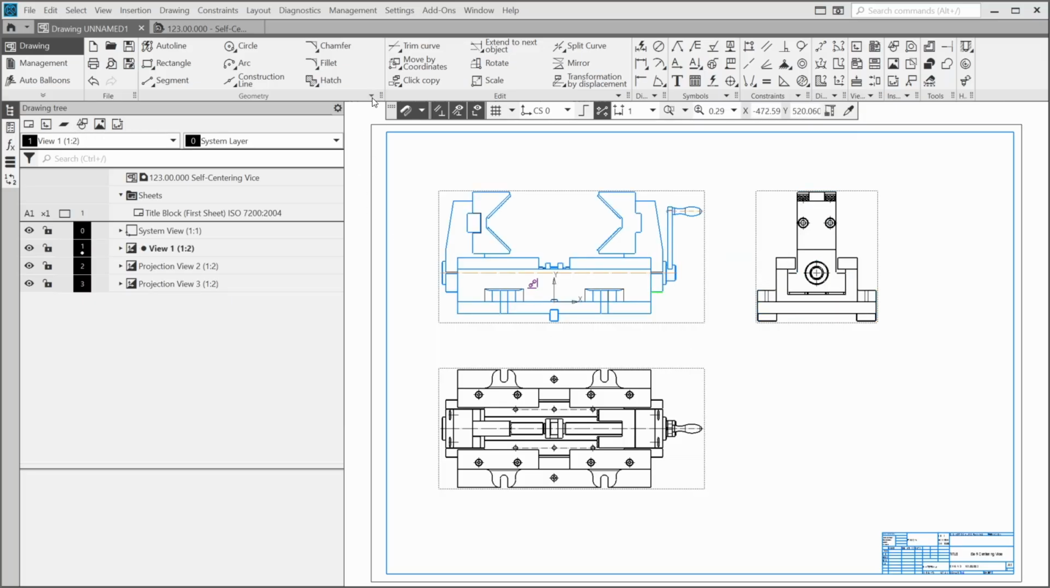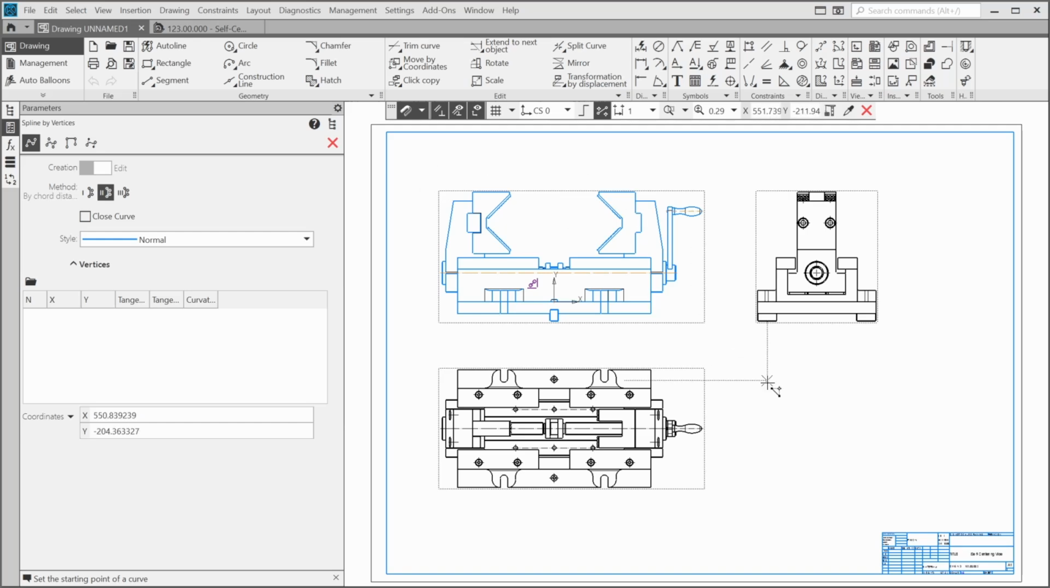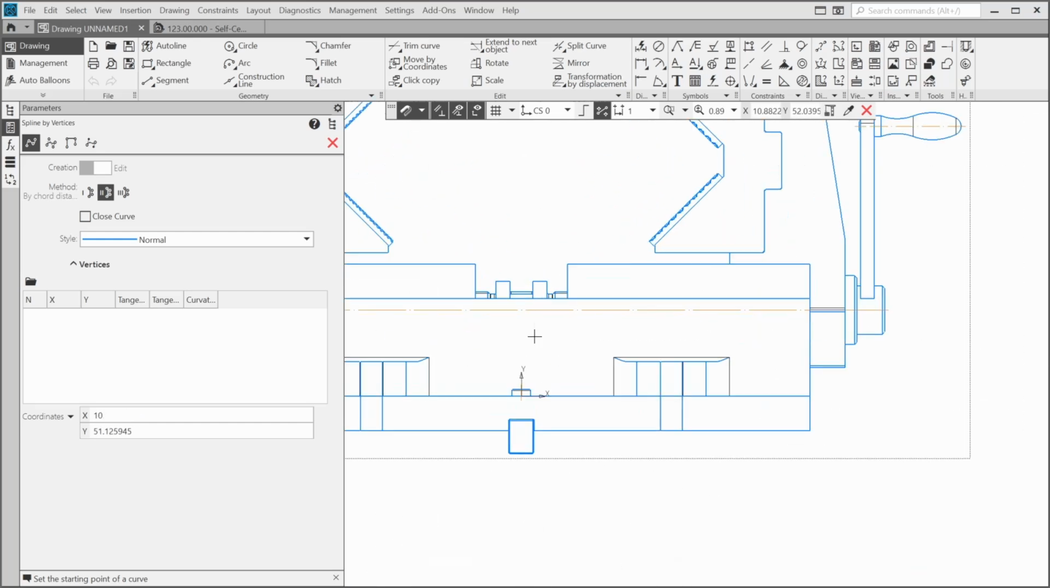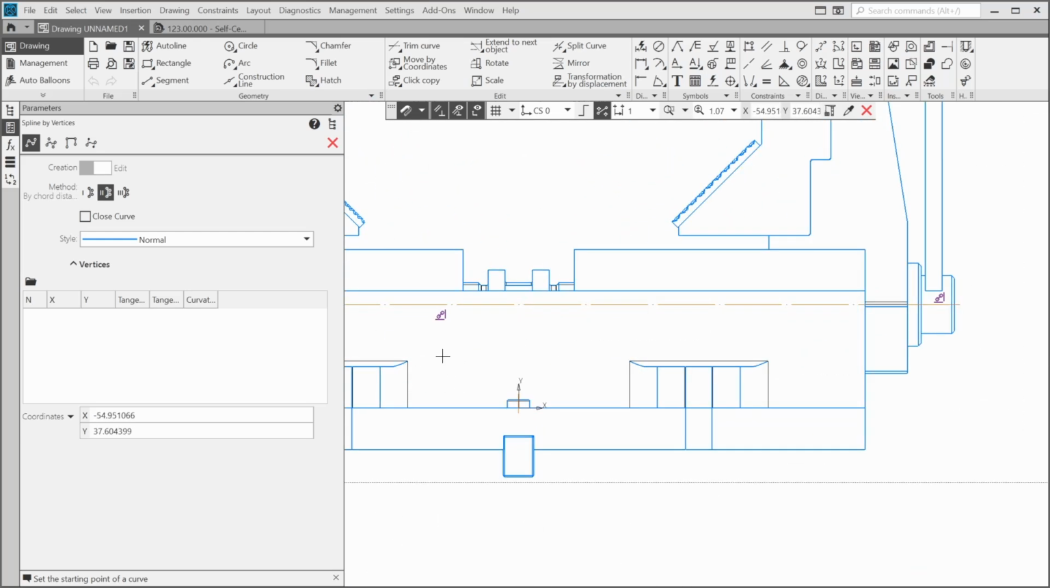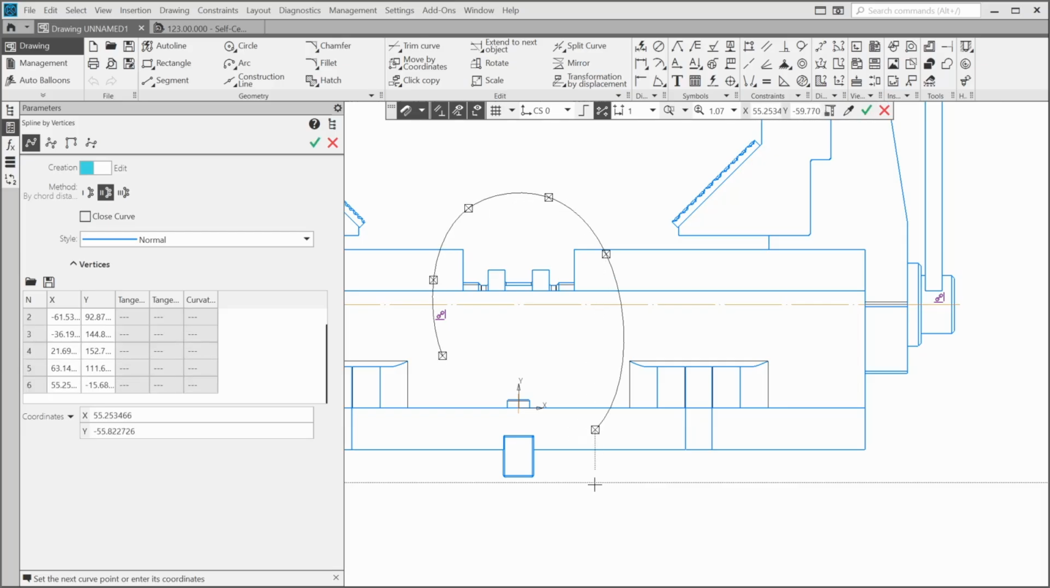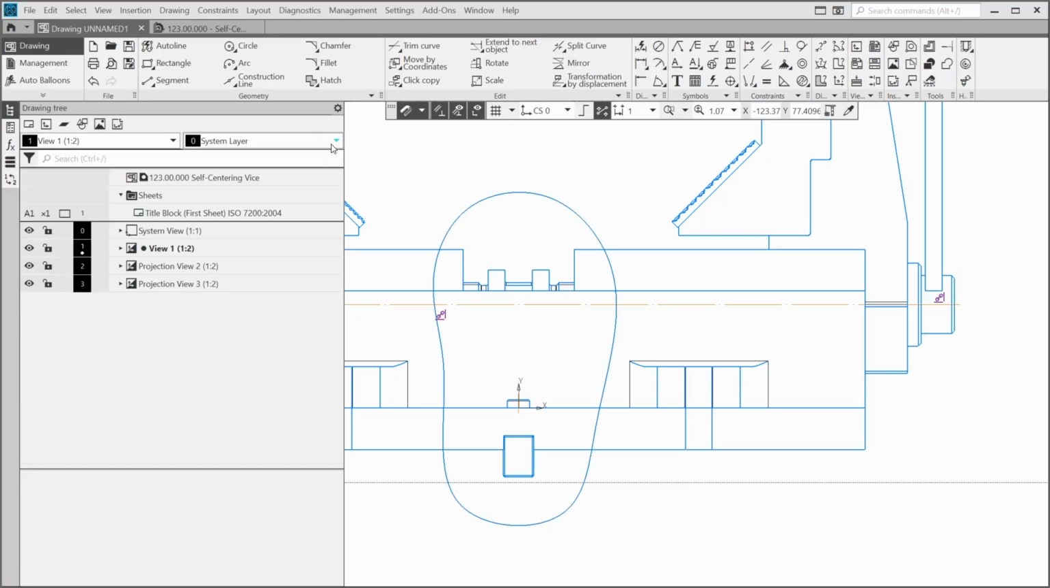Start the Spline by Vertices command to create the contour for the broken out section. Create a contour like this. Hold down the Alt key to avoid snaps. It's important to check the Close Curve option to close the contour. Confirm and stop the command.